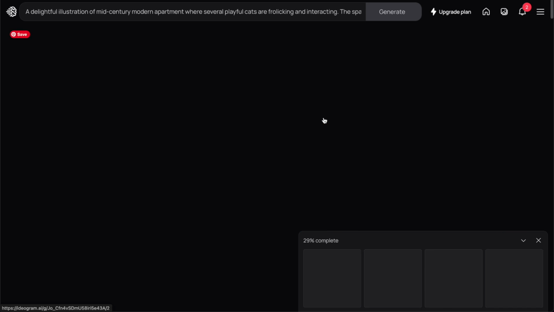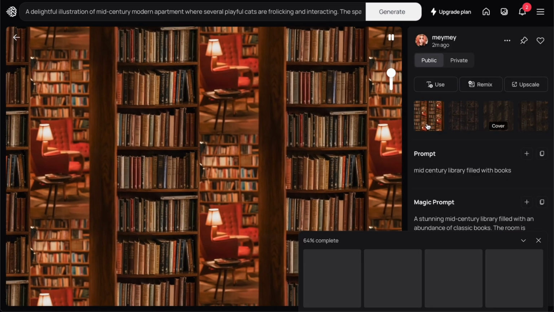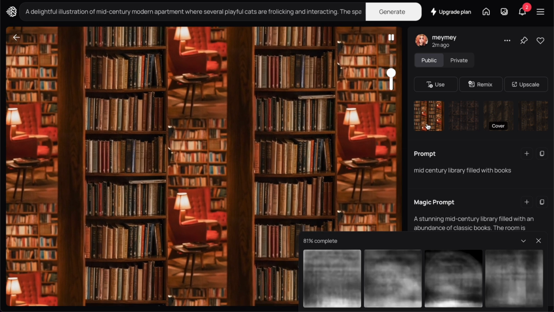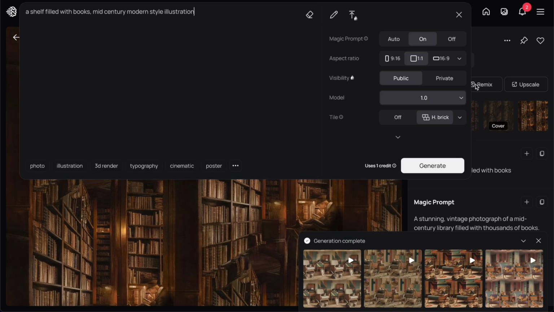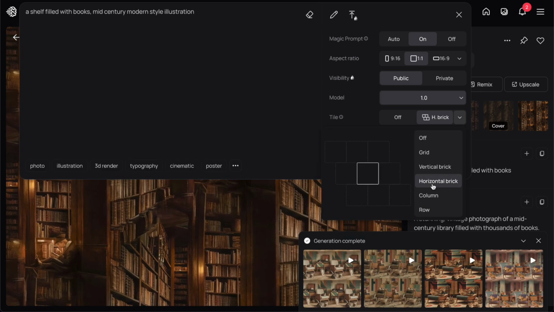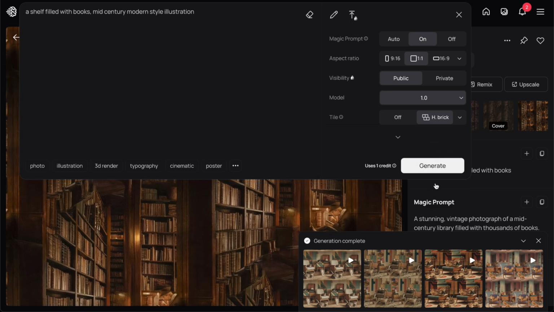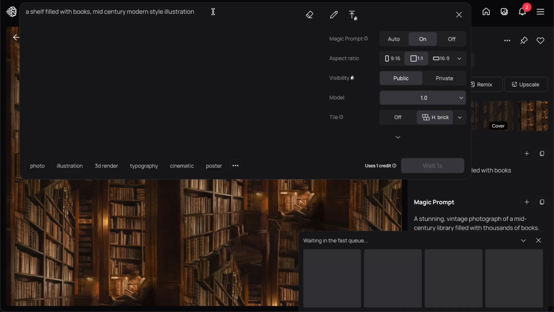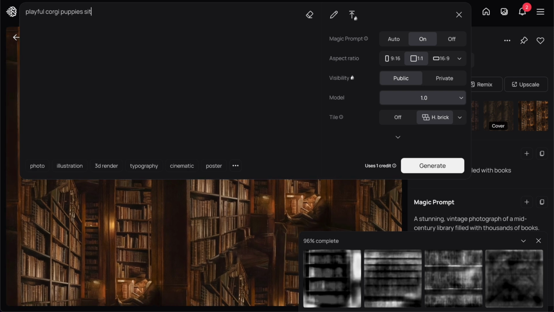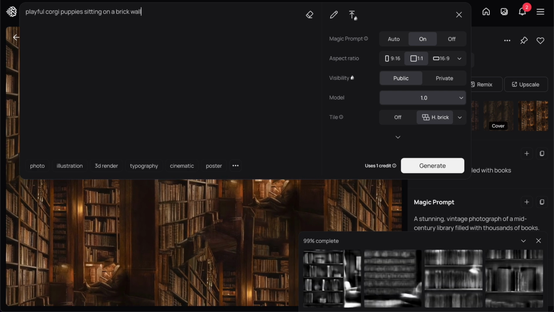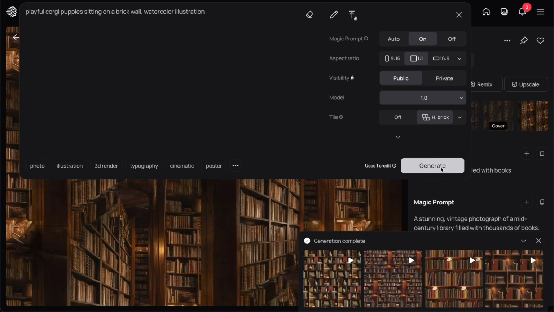Let's have a look at our books, our library. This is pretty good. This is really cool. For people who love books, this would be really cool. You know what? Let's just write a book rack. A shelf filled with books, mid-century modern style illustration. And if I'm going to do a shelf, I'm probably going to do the horizontal brick and not the vertical brick, because the vertical doesn't make sense when it comes to shelves. The horizontal one does. And also one thing that I do love to do is things sitting on a wall. So let's do corgi puppies sitting on a brick wall, watercolor illustration on a half brick.